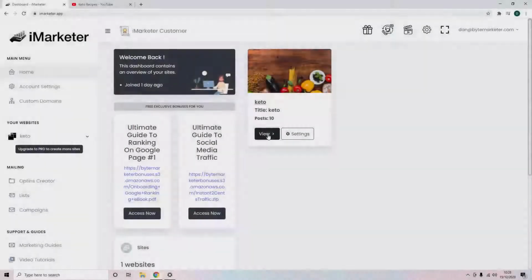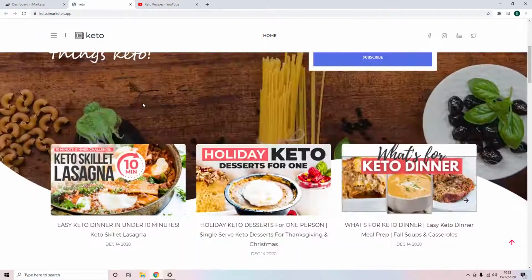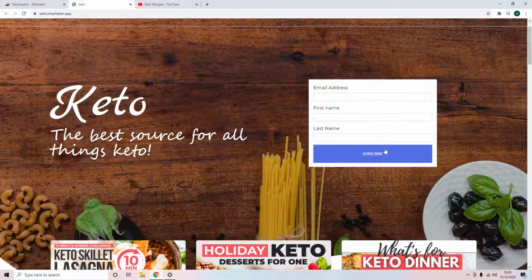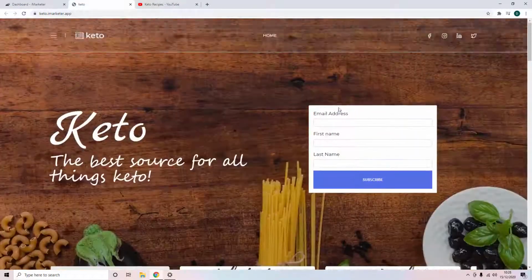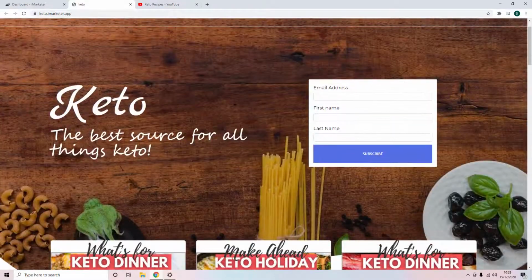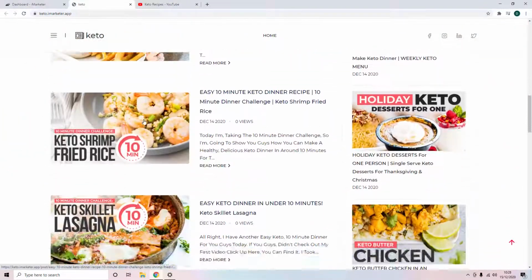Okay, so let's jump in here. So you can see, guys, this is an example site that we've created. We've created an example opt-in form here. We can move this around to a different position. I'll show you how we can do that in a sec. We've uploaded a custom image, and yeah, it's filled with all this great content.